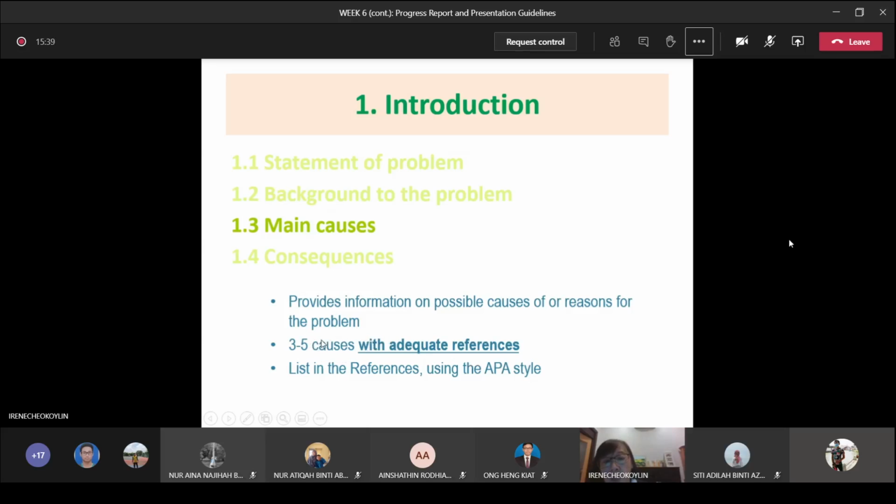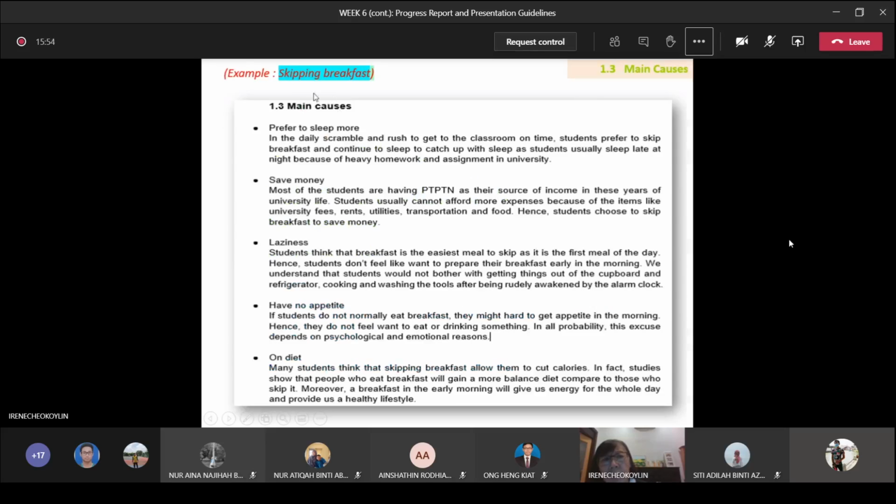These causes also you can get your information from your reading. So that's why you have to have adequate references from your reading. Again, list in the references and the in-text citation. Okay, this is an example. This is an issue on students skipping breakfast. So the main causes under this section, you can list your causes in this way, right? And then write a short paragraph and describe the causes why students skip their breakfast.